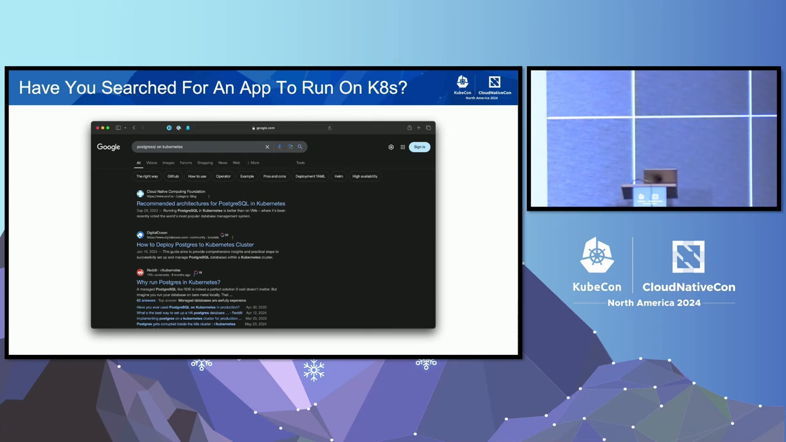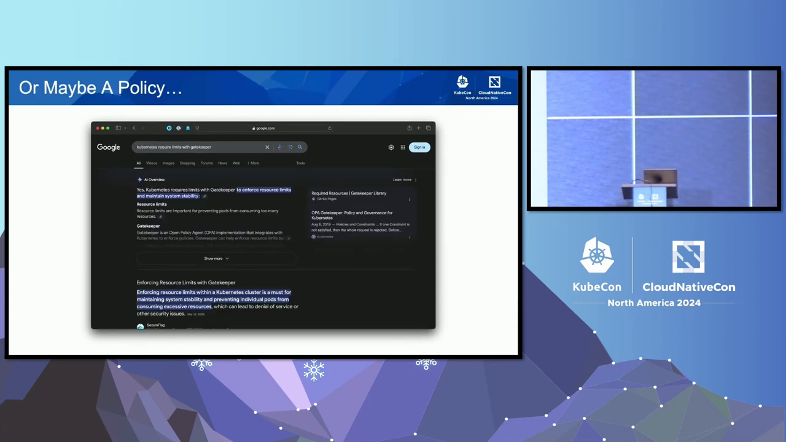And maybe, in this case, you're looking for a Helm chart or a container or something, but maybe you're also looking for something else, like a policy. You wanna have policies around it, right? There's lots of policy engines these days, and you might want a policy that's gonna help you control some of that stuff. Try and find a policy.